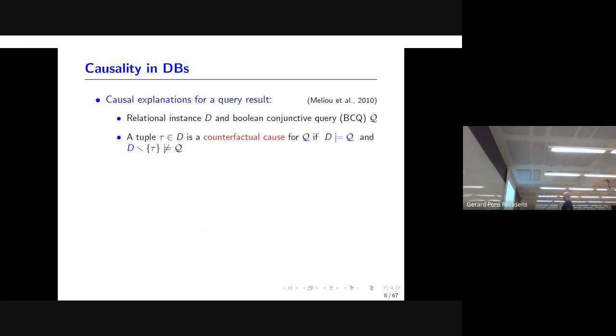So a tuple T in the database is a counterfactual cause for the query to be true, assuming the query is true. If I remove the tuple from the database, the query is no longer true. That is the strongest cause that you can find: removing that tuple invalidates the query. Of course, in practice, that is seldom going to happen. You need other changes in addition to the deletion of T, for example.